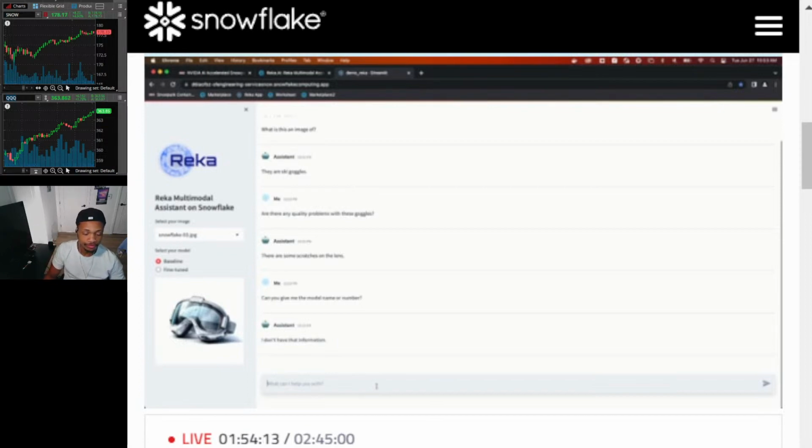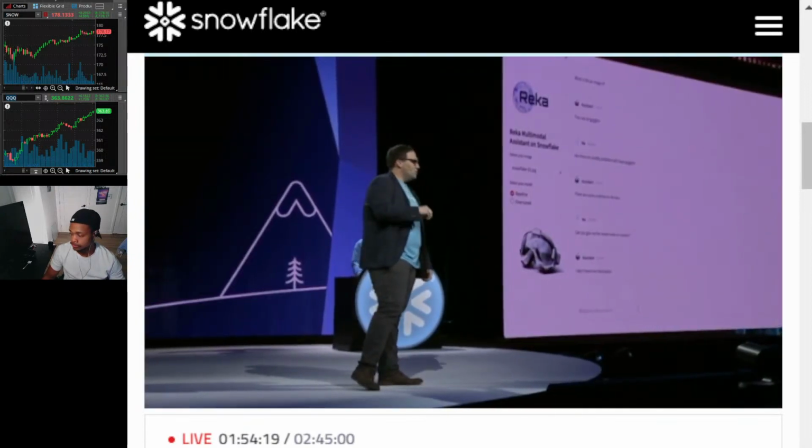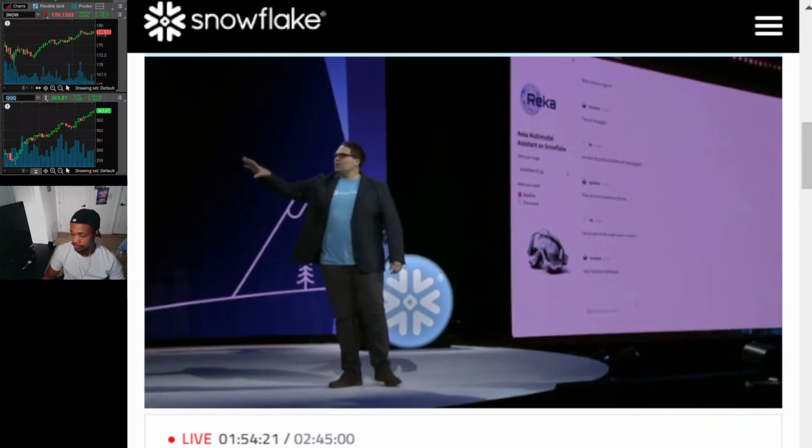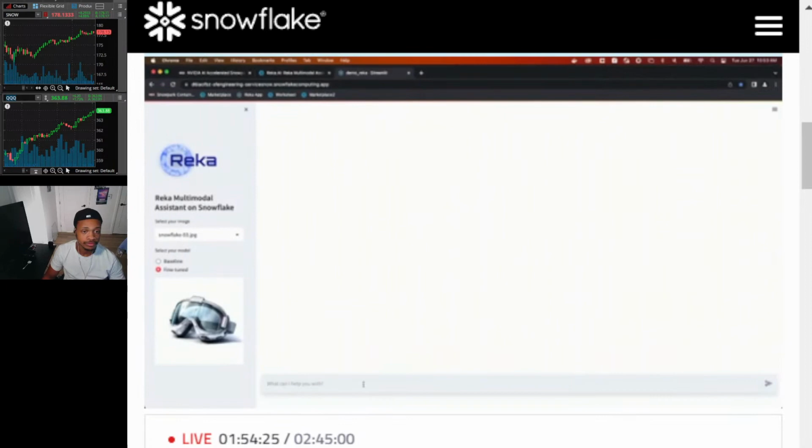But with the power of Snowflake, I can fine-tune this model securely with my data and make it even smarter. So Dash, let's switch to the fine-tuned version of this model. We'll go ahead and ask one of those questions again. Let's ask if it finds any quality issues with the image. And here it's even a little bit more specific, a few scratches in multiple locations. But now let's ask that more specific information. Can it give us more details about this specific goggle?